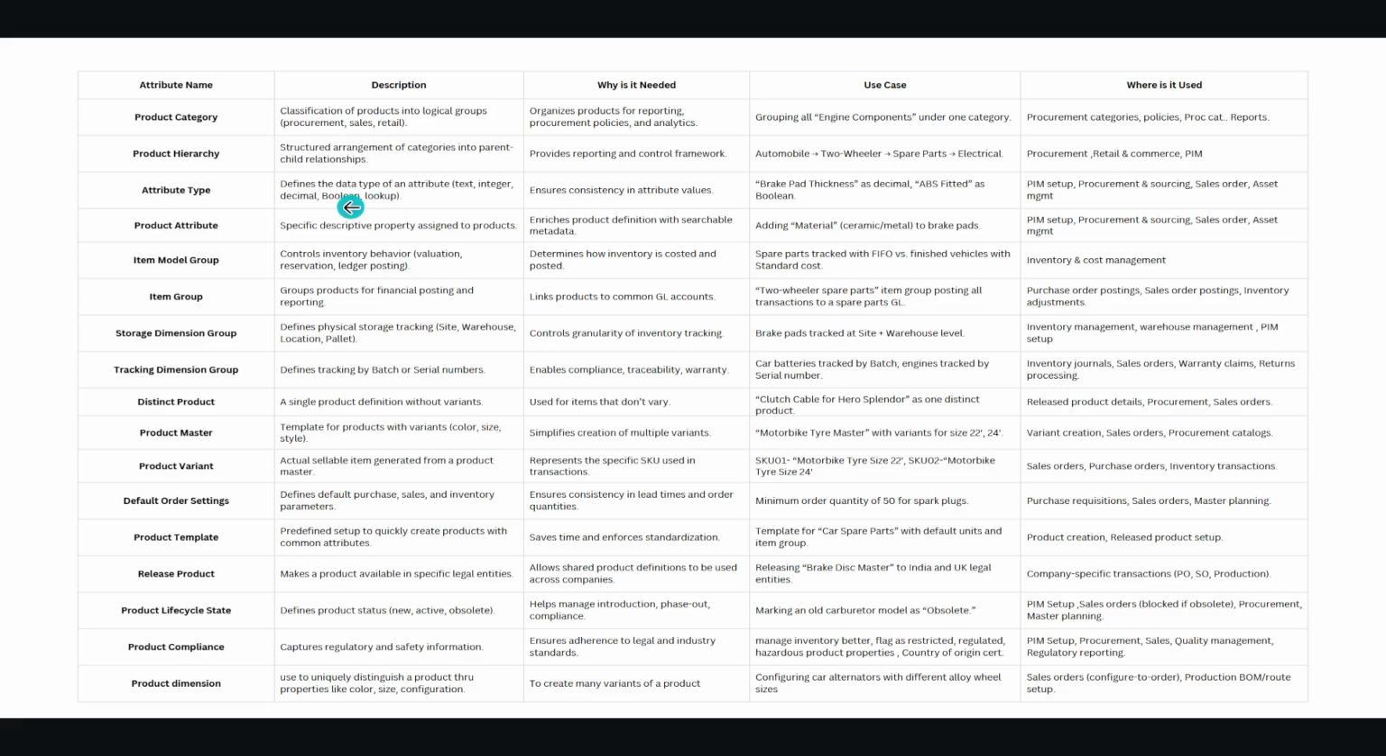I cannot add a text for my attribute if it is a size. Size can be only in decimals, like 18 inches, 20 inches, things like that. That's why attribute type is relevant. So why is it needed? It ensures consistency in attribute values, so that I don't need to define one attribute as a text and the other attribute as an integer, and another as a boolean. When I say it is a boolean, I can only give a boolean value for my attribute type.